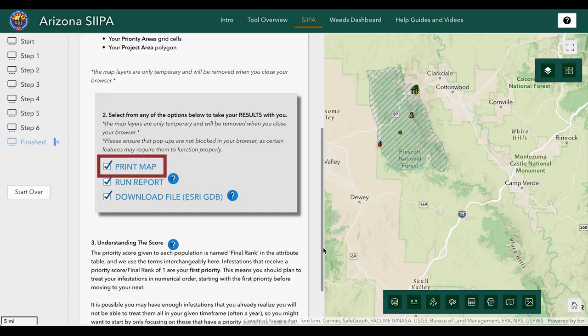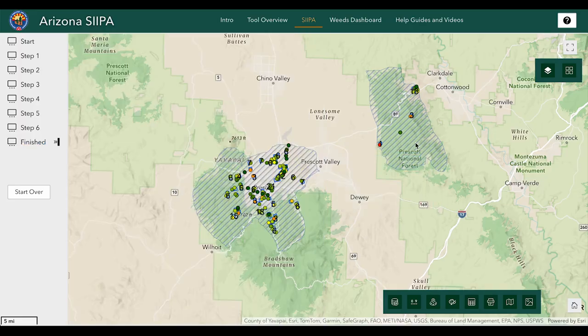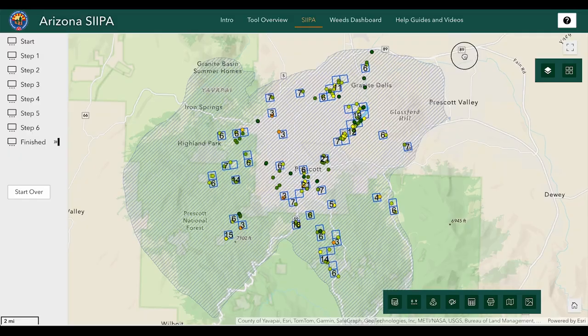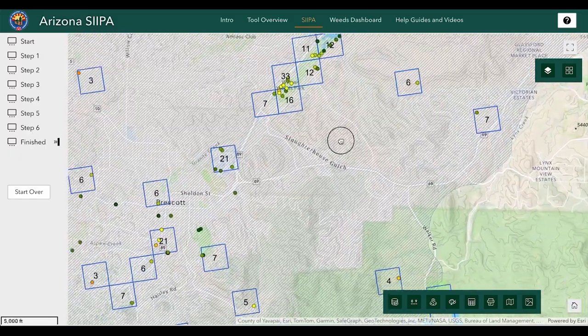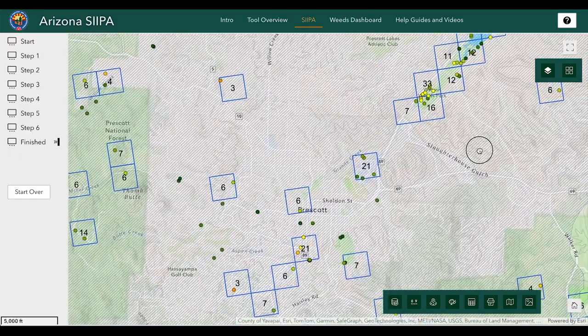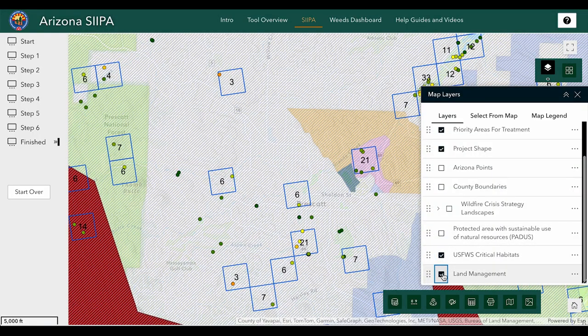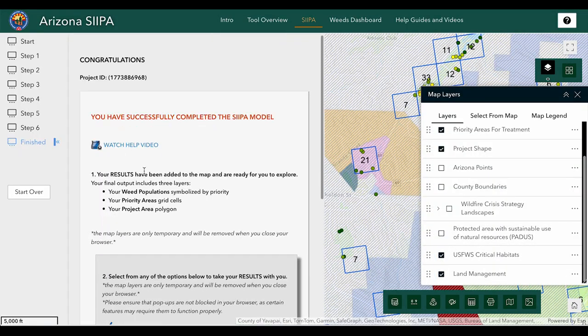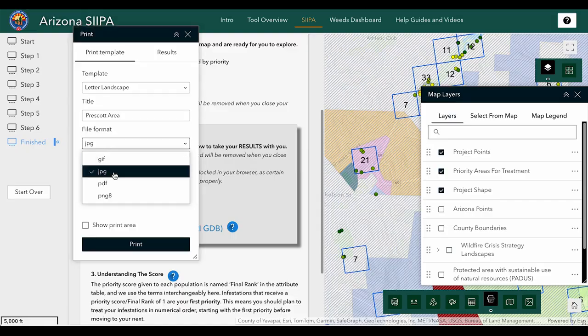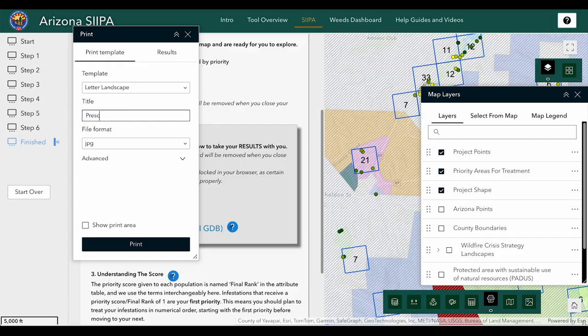The first thing you can do with your results is print a map. The geographic area you see in the viewer is what will appear on the map, so zoom in or out to your project area however you wish. You can add or remove layers to enhance the appearance of your map. Then choose the print option. Maps can be saved as images or a PDF and can be assigned different sizes. You can also edit the title to be specific to your project area.